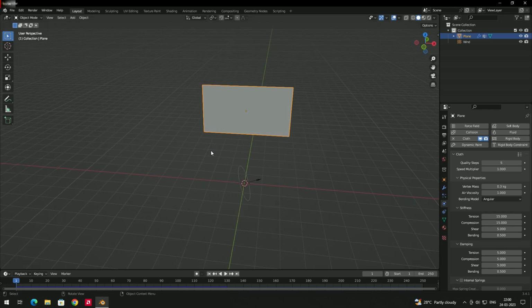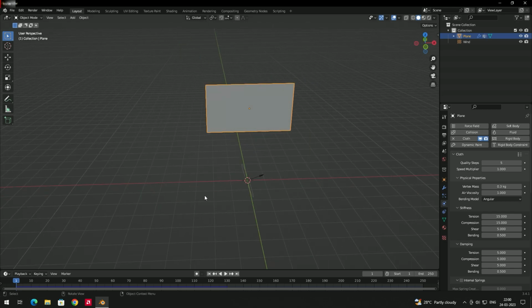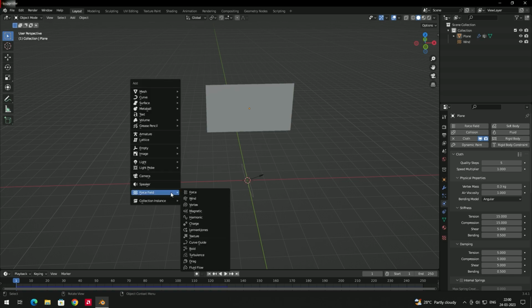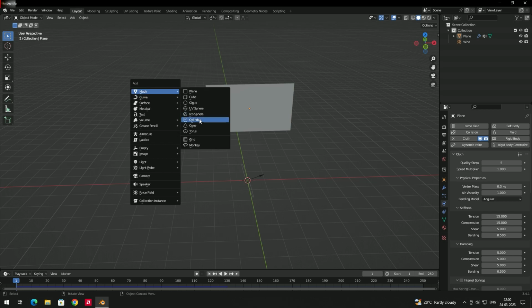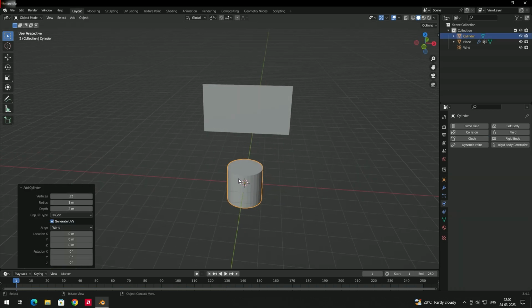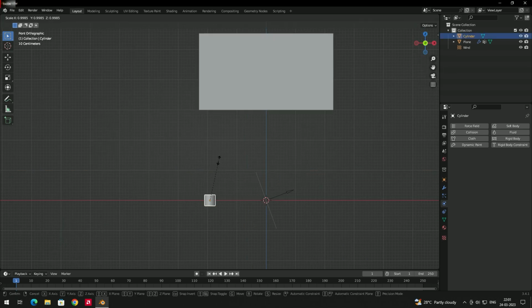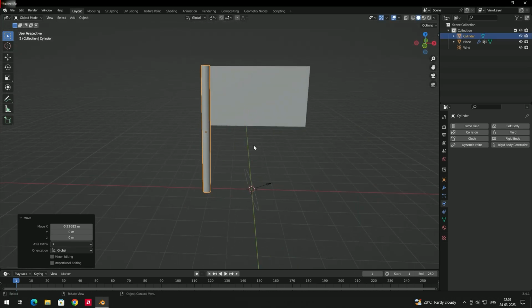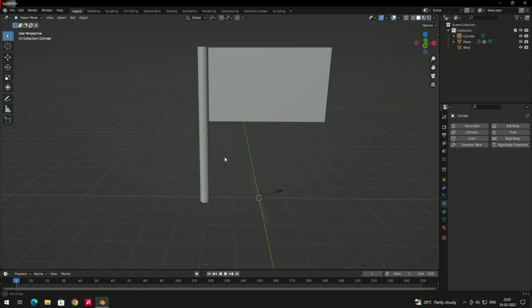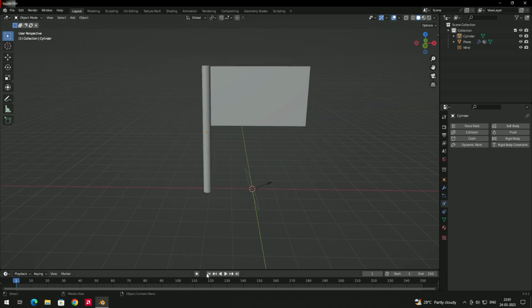And actually, we will add a pole to this so that it will look more natural. So I will create a cylinder. I can press Shift A and add a cylinder here. Cylinder, I will scale it. So now we have created the pole, and now it will look more natural. If I click on display, so see now.